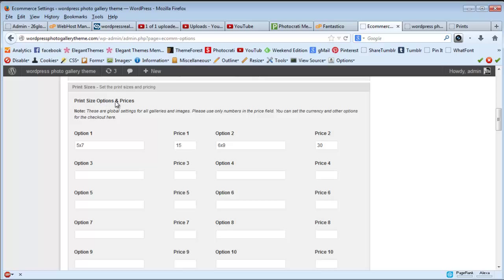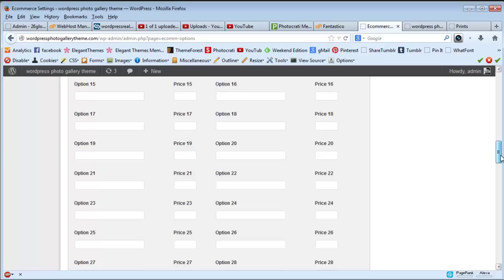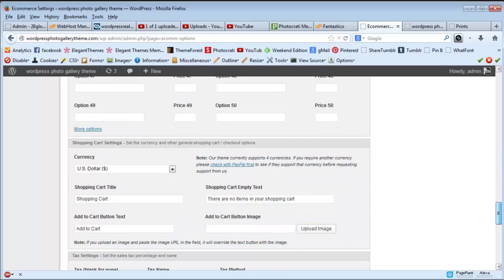And then this is for print size options and prices. You basically enter what size prints that you want to sell. Option 1, price 1, option 2, price 2. So 5x7s are $15, 6x9s are $30. These are random prices I put in. And I just put in 2 as an example to show you in a bit. But you want to enter just single or double digits, no periods or decimal points, just straight single or double digits like that. And you can see there's a lot of areas to create options and pricing for that.